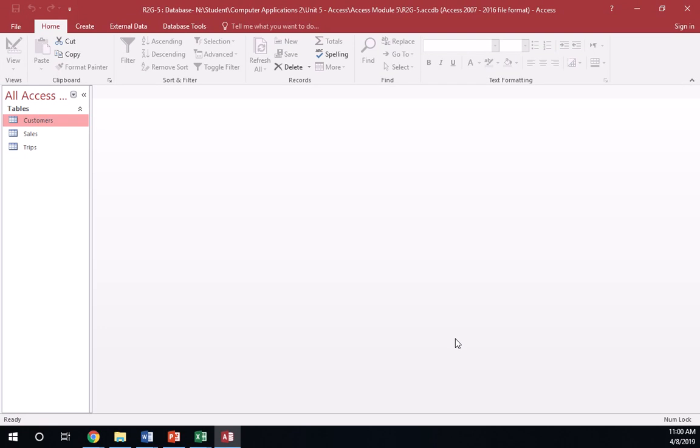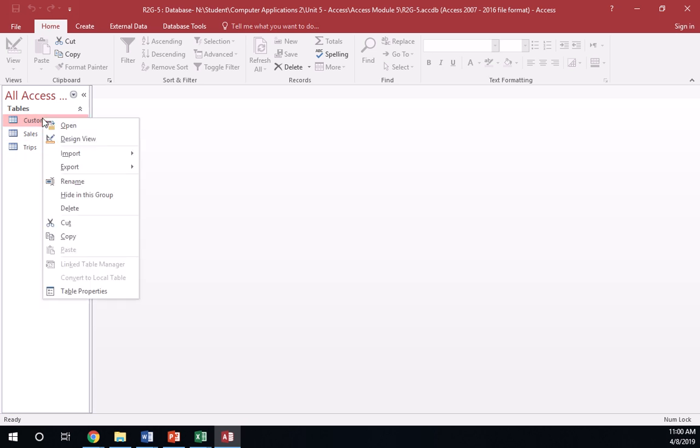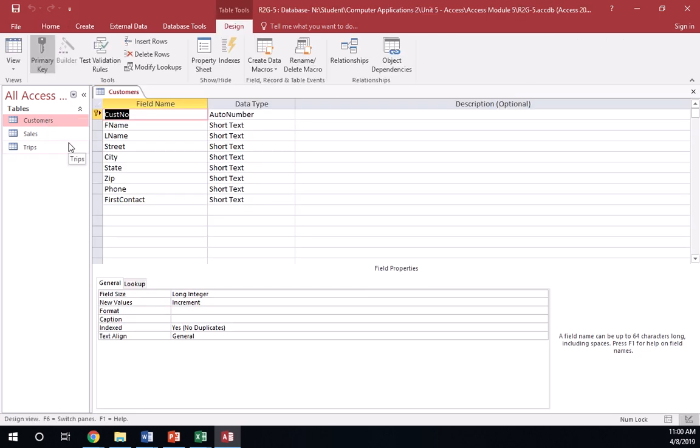So again, this is Access Module 5, page 112. And we're going to be working right here on our customers. This is called the navigation pane. I'm going to right click on customers and make sure we want design view. So I'm going to right click, launching design view.